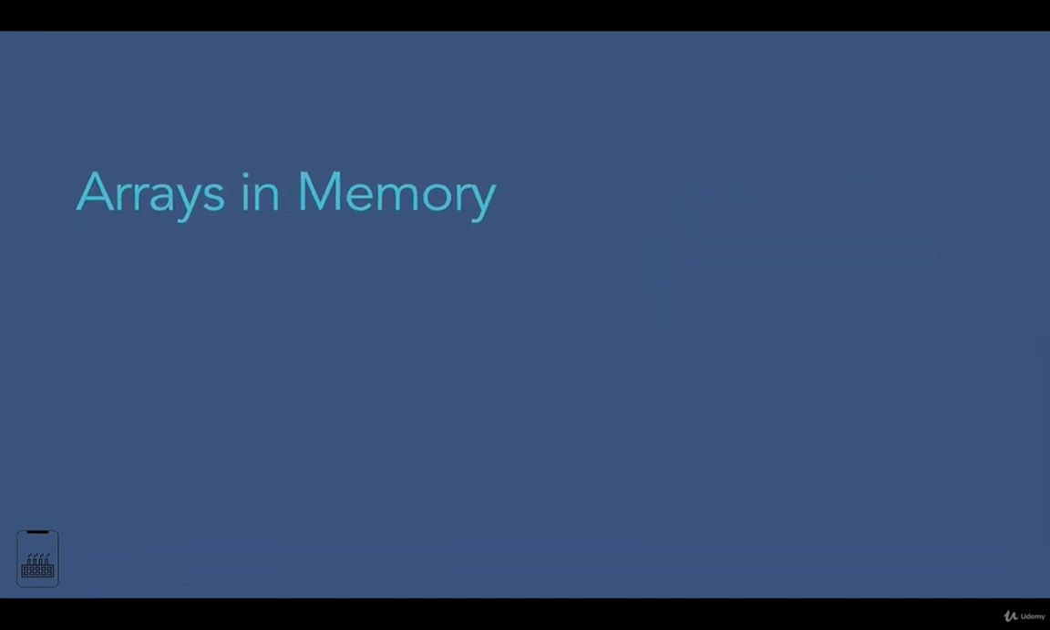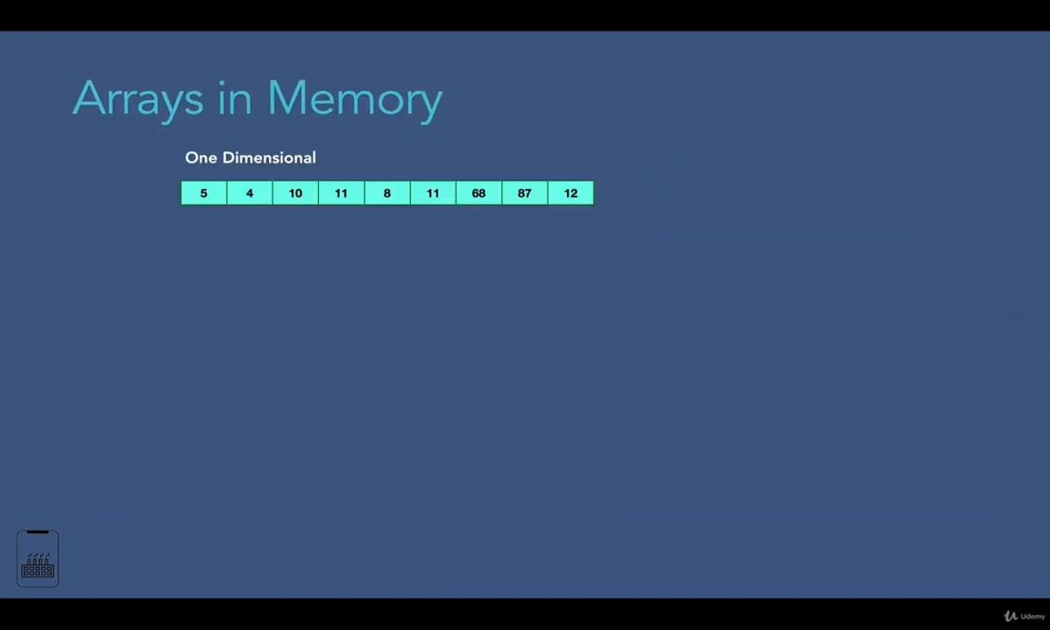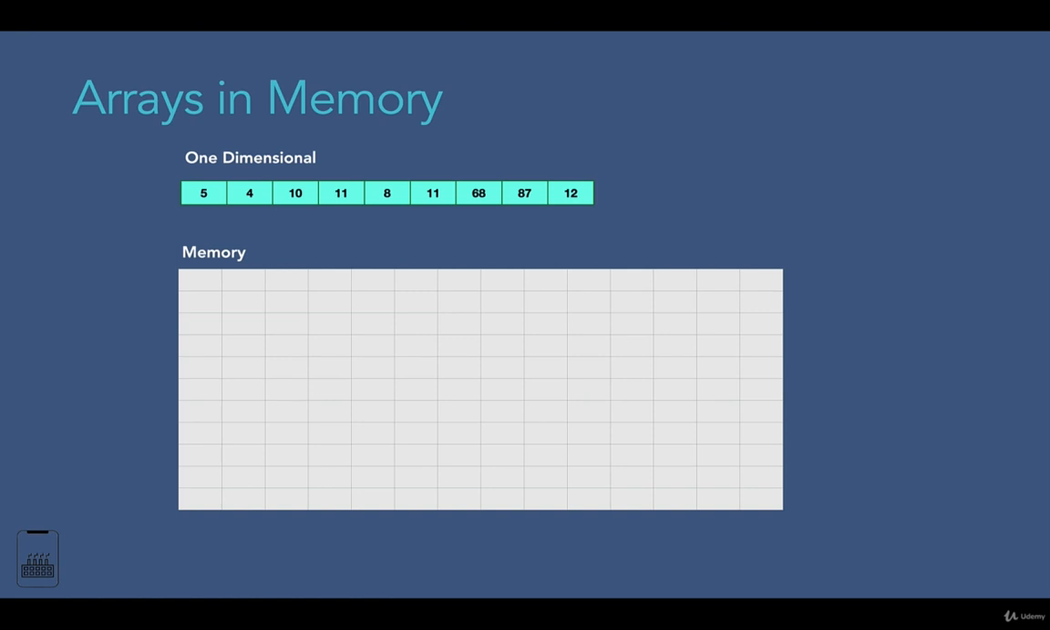So let's start with the one-dimensional array. Let's say we have an array initialized like this, which consists of 9 elements. Now let's see how this is stored in RAM. Let's say this is our RAM, which is random access memory. When we initialize an array of 9 elements, the compiler allocates 9 contiguous cells in the memory like this.